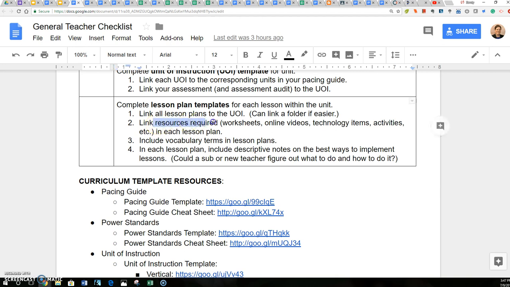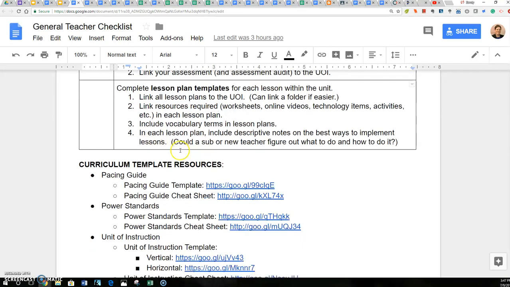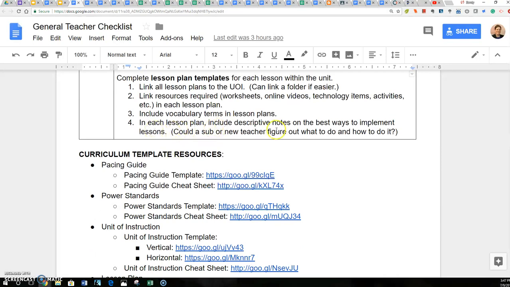We are wanting to get resources linked in there as well. So if you have a note-taking page or if you have a worksheet that you're wanting them to do and you have it in Google, go ahead and link it in there so that anybody else can find it and use it. If a CWC teacher is looking for something to do with their kids, that resource is going to be important to them. I know it's going to take time up front, but if we do all the work up front, we'll have that and it'll be much more productive for teachers trying to use the lesson plans. Include your vocabulary terms and include some notes on the best ways to do it. Again, could someone figure out how to do it?